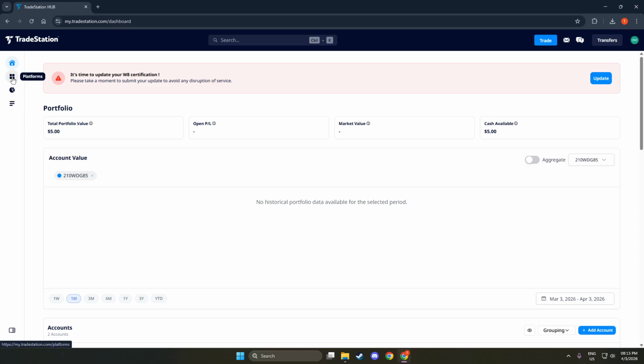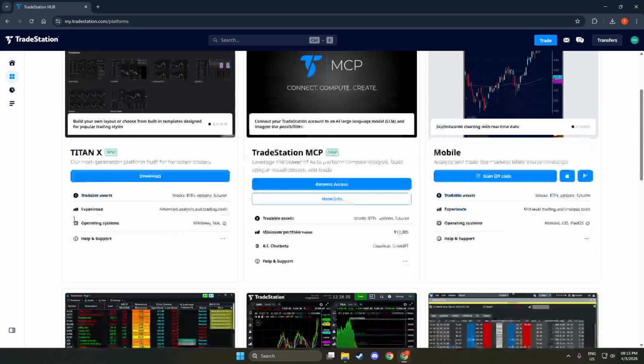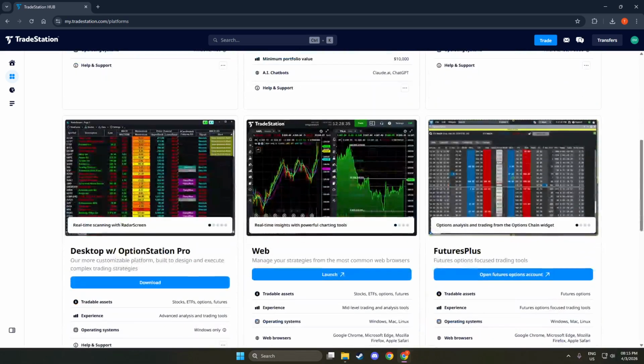Use a trusted browser and make sure you're on the legitimate Tradestation site before proceeding. This helps you avoid outdated installers or third-party links. Having a stable internet connection will make the download smooth and prevent corrupted files.